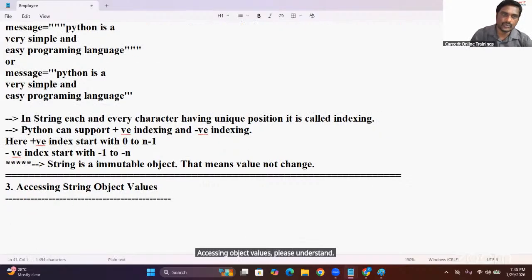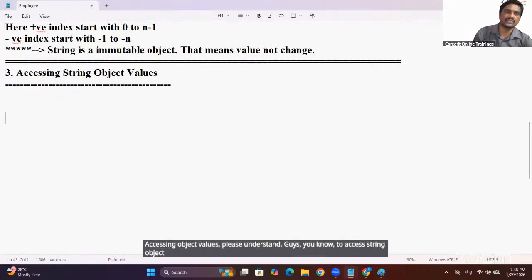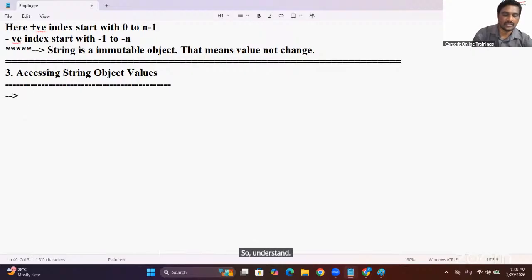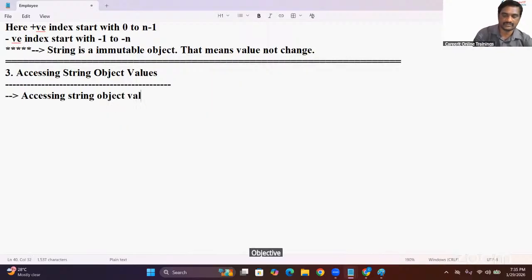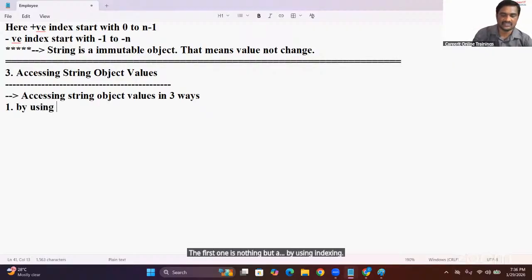Guys, to access string object values, here we can use three approaches. Accessing string object values in three ways. The first one is by using indexing. Again, I'm coming with it practically.